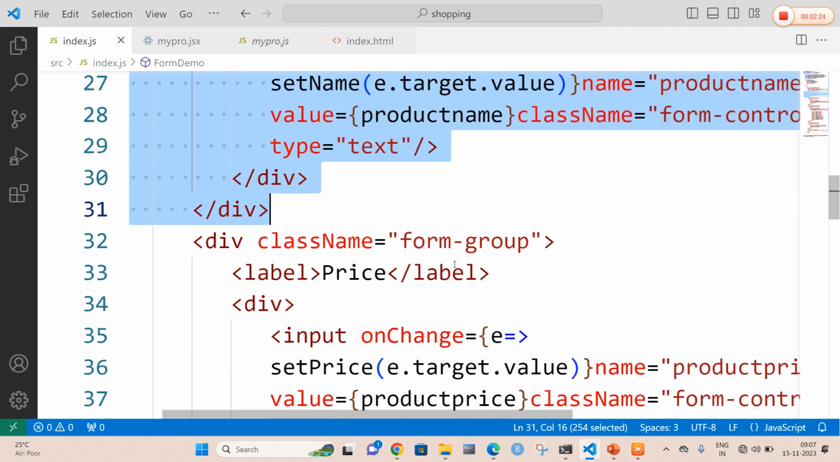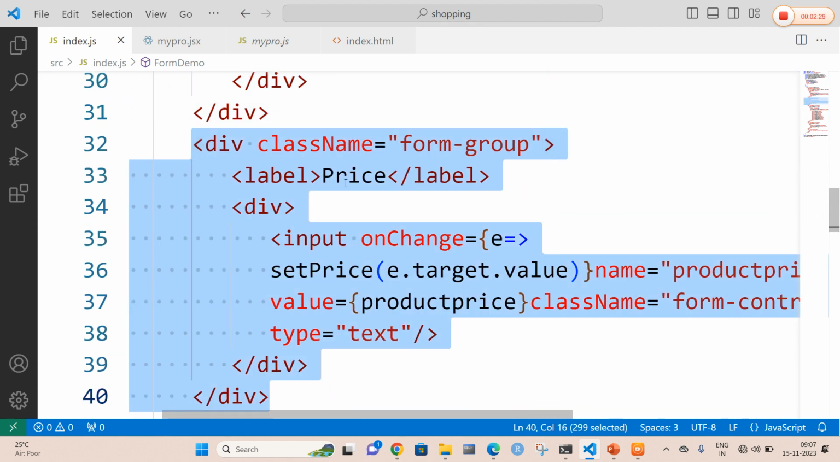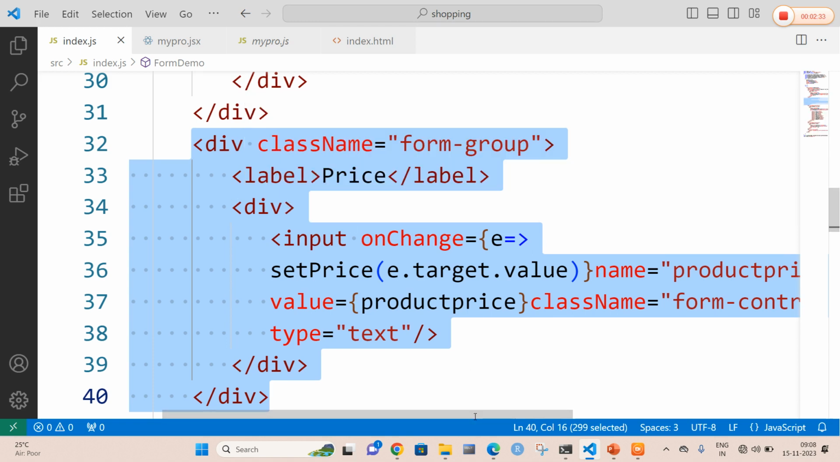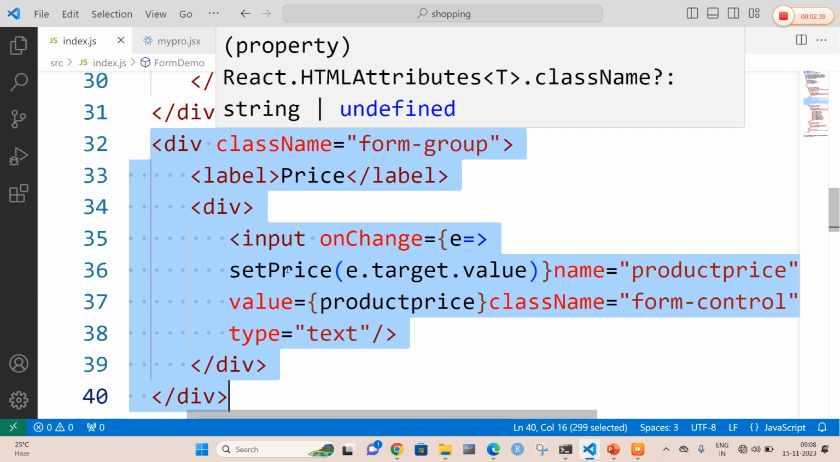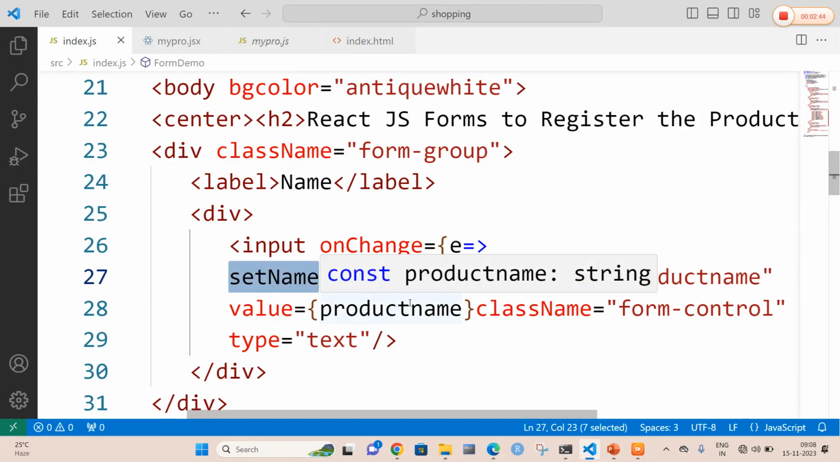And similarly, the same for the price also. For the price also, I'm going to define like this. So label equal to price, and the div tag I have opened, input onChange is equal to setPrice of e.target.value, name is equal to productPrice, value is equal to productPrice, and className equal to form-control. For price, the setPrice function is going to be activated, and for name, the setName method is going to be activated.